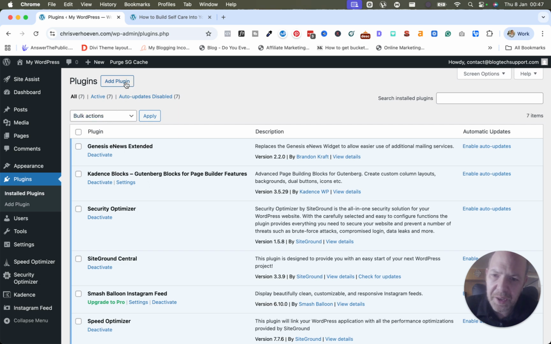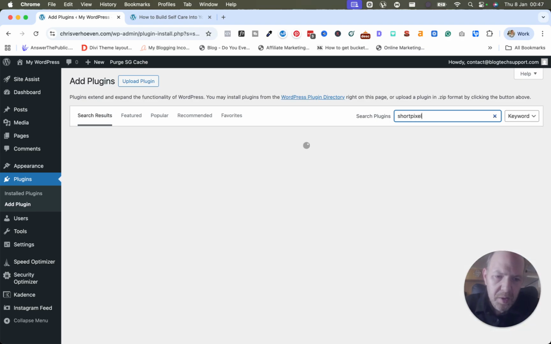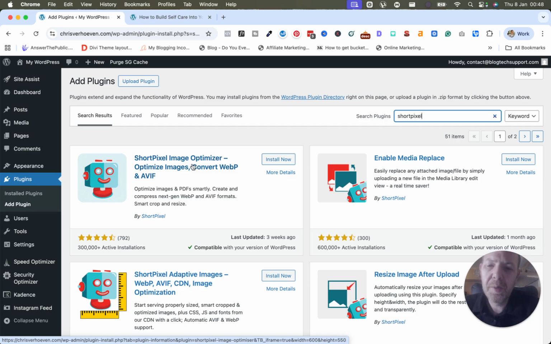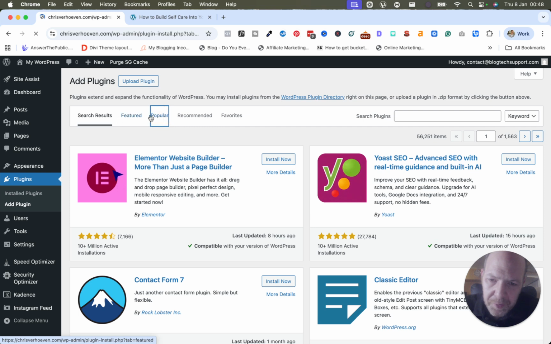And then here you can add all of the plugins by clicking here, add plugin, and then you can search for it. For example, ShortPixel. That is the one I always use. And then I install my license for the premium, for the Pro version, so that I have unlimited image credits. But this is how you basically add plugins. There's also a popular section over here. You can have featured, popular, recommended.